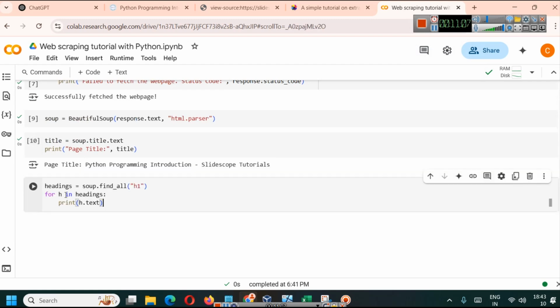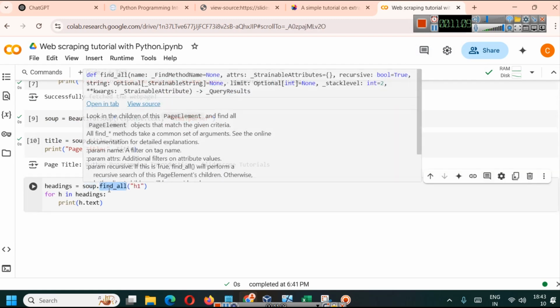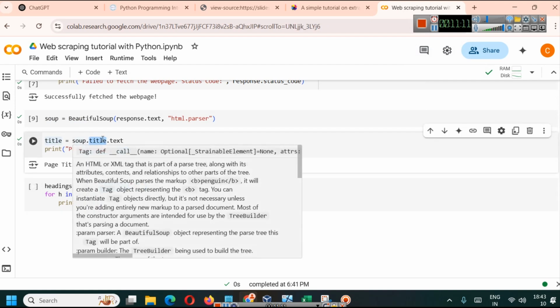So when you write heading is equal to soup dot find all. Here you can directly fetch the title because it is the only title that our page has. So if something is present only one time in your page and you know that, you can just use that attribute. So soup dot title, just the name of that title, and it will fetch it.